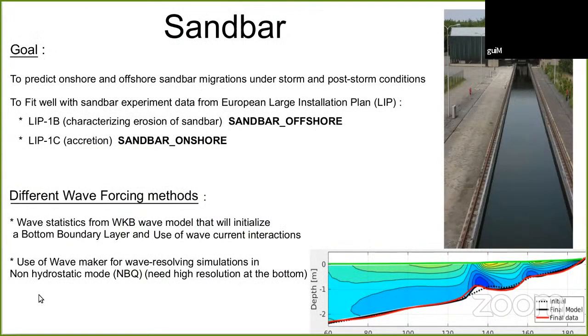As Rashid talked about the sandbar, this sandbar is another test case where we want to see what the changes or the impact are during storm or post-storm conditions, and what the consequences are if we have a sandbar in the middle of our domain.